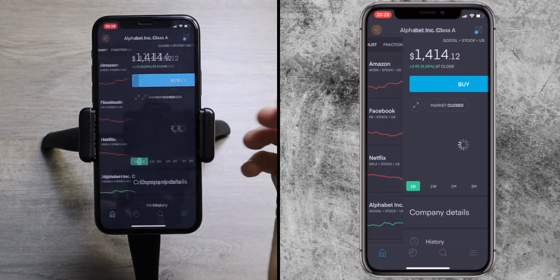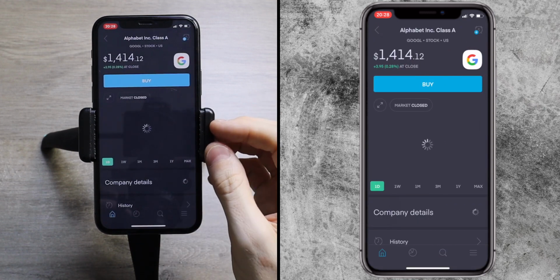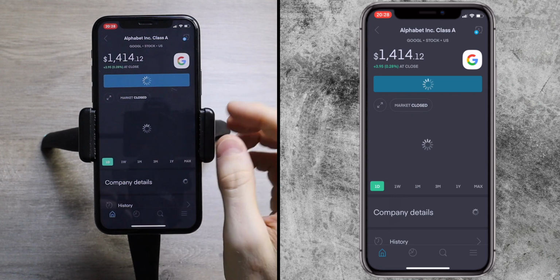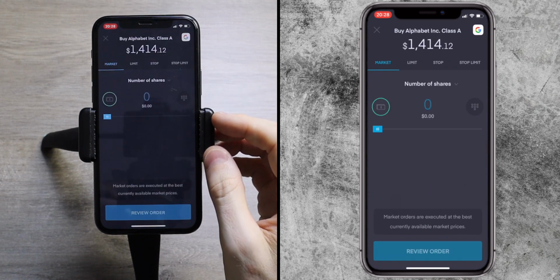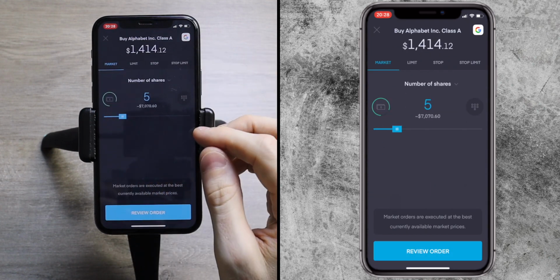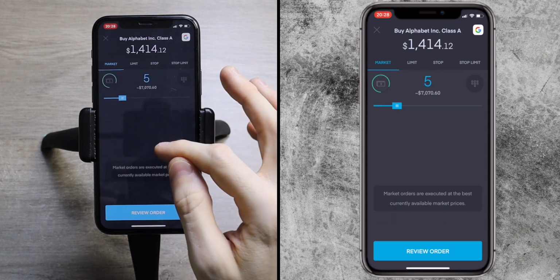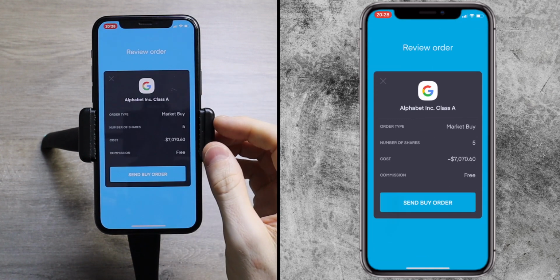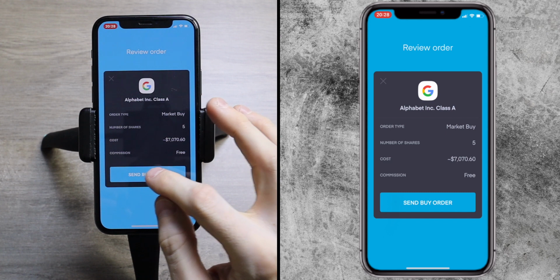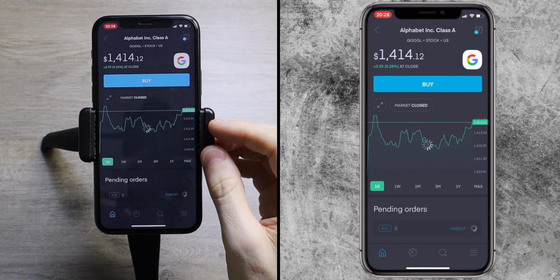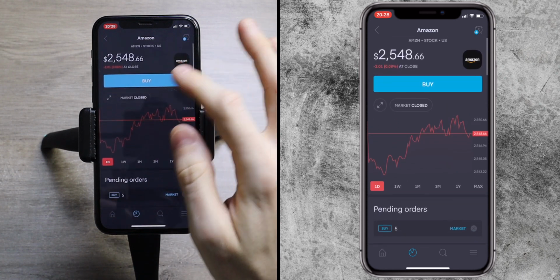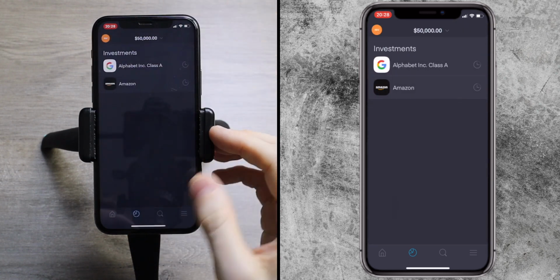Yeah, so a very simple app altogether. Stock trading itself isn't exactly as hard as options or futures trading. So you just literally pick how many shares that you want to buy, and you can review the order. You can see the cost and just send buy order, and that will execute for me at the market. So that's it, guys. Just a really quick walkthrough of Trading 212, a simple stock buying app.